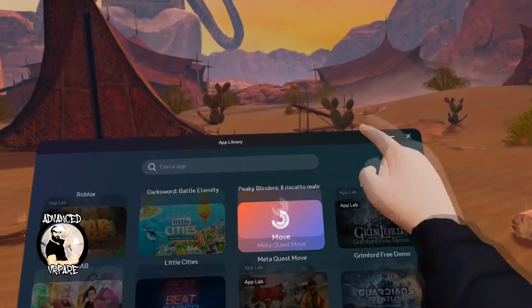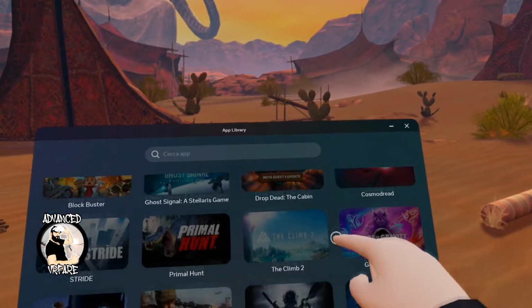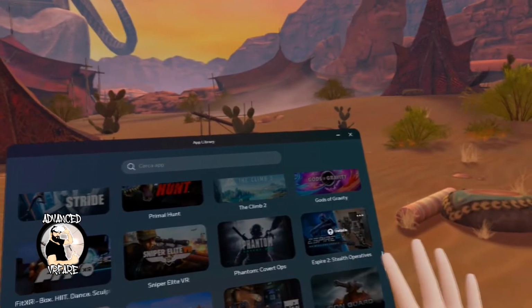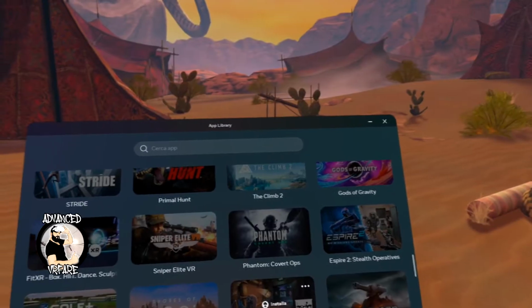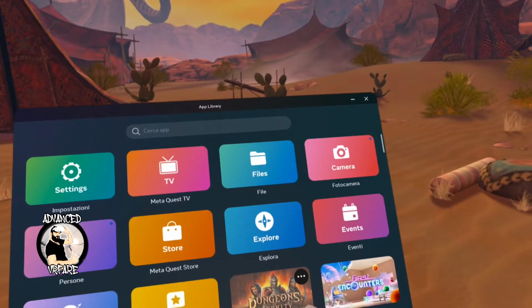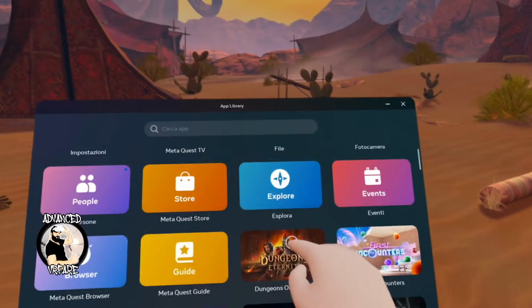When you see them like this, they are all uninstalled. When the icon of the game is solid, it means it's installed.